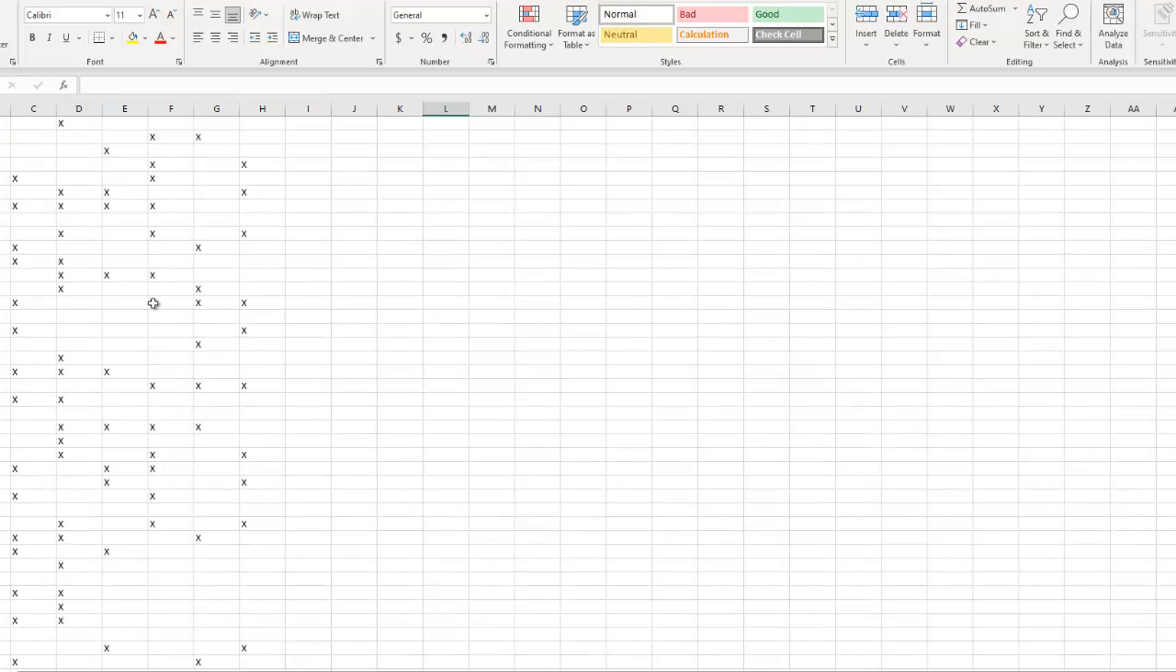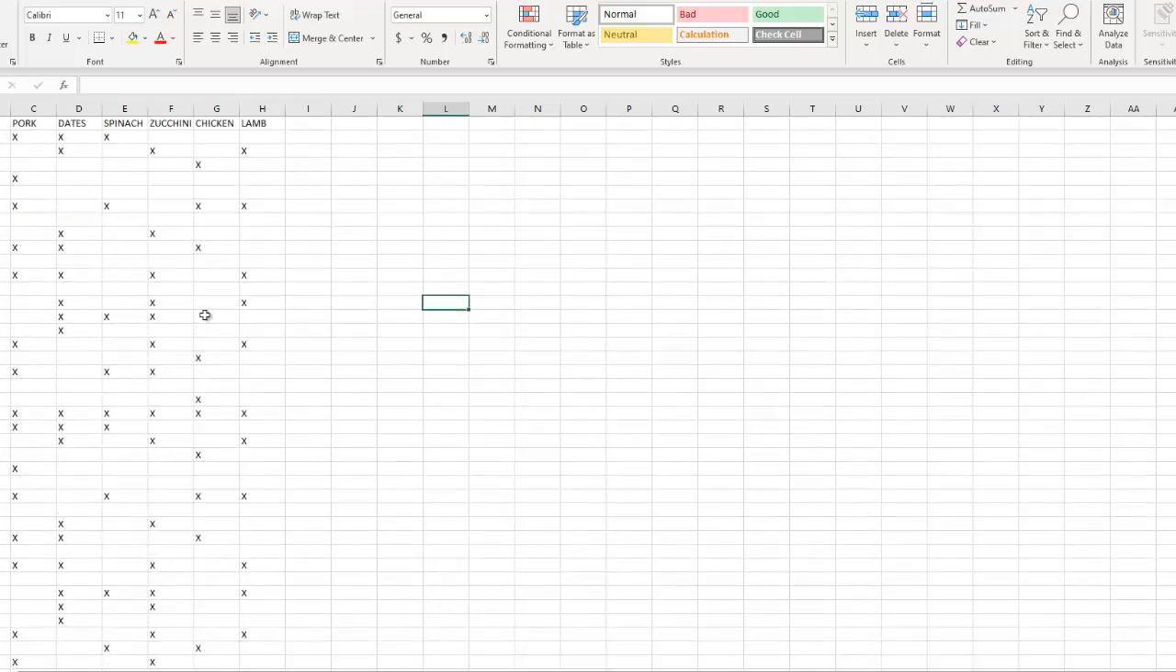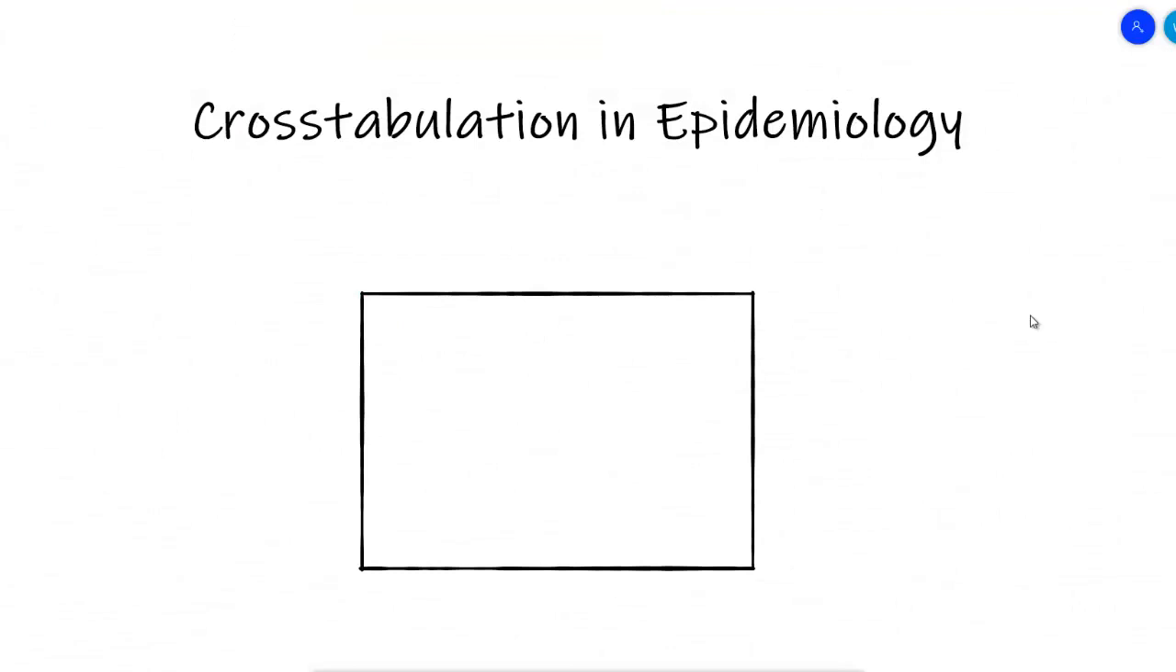Let's say you had 1,300 subjects like we do in this case. This information can be challenging. Now, Excel can complete that cross-tabulation for you. However, sometimes you don't have that luxury and all you have is just notes from your interviews.